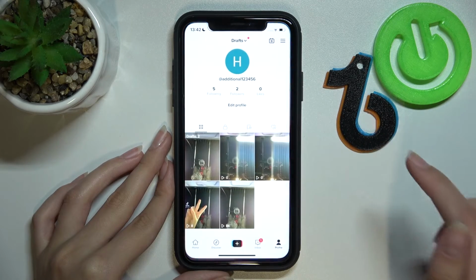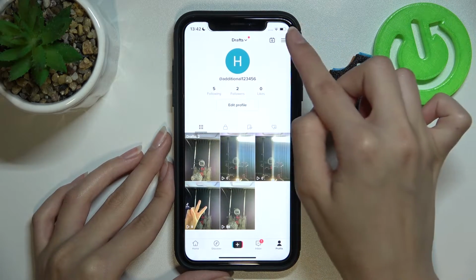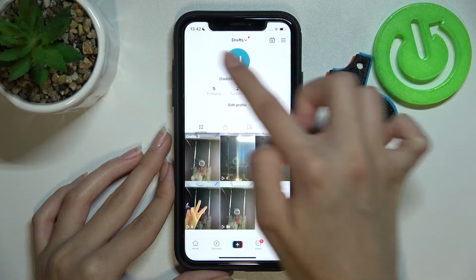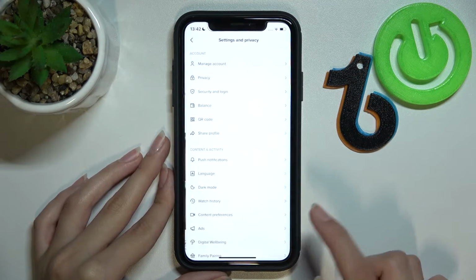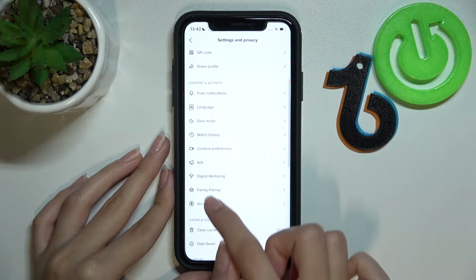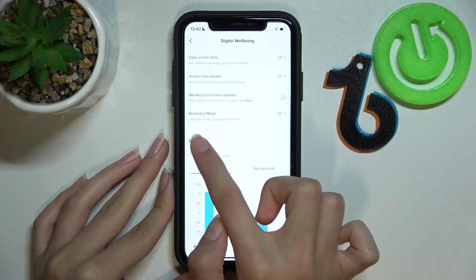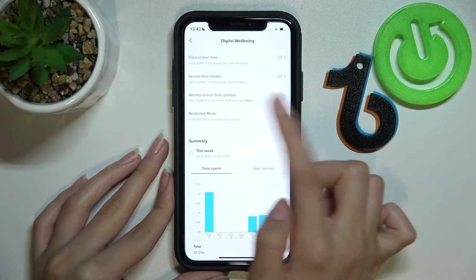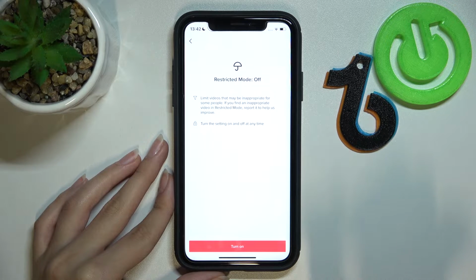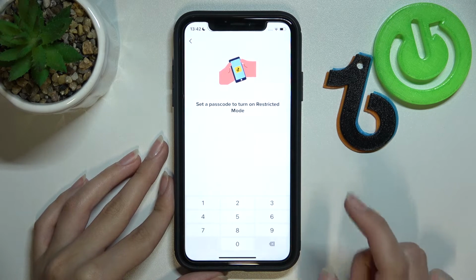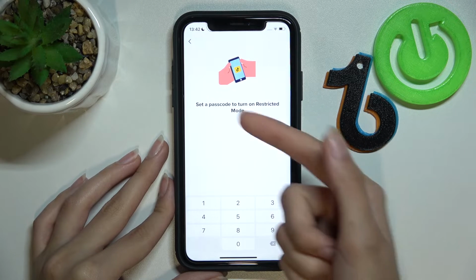As you can see, we are on our profile page where we have to tap on the three lines icon at the top bar of the screen to go to the settings and privacy section. Perfect. Let's choose the digital well-being feature and go to the restricted mode section. Here, let's tap on the big red turn on button and set our new passcode for the restricted mode.